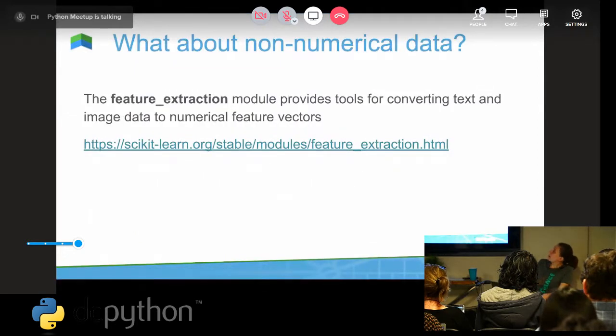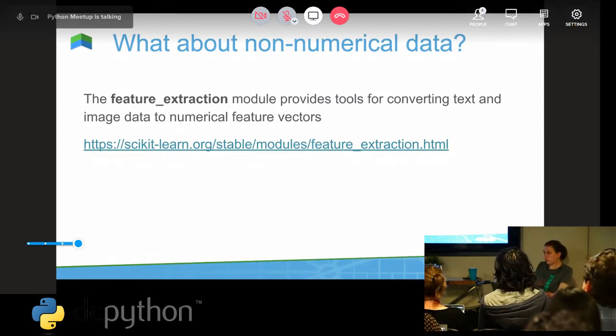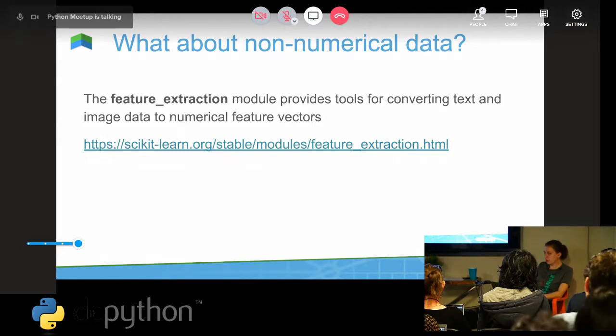Okay, so far, everything I've talked about has been numerical data. I had the coordinates, the iris data was numbers, but what can we do if our data is not in numerical format, and we still want to run machine learning? Well, scikit-learn provides some utilities for that. There's a feature extraction module, and it has utilities for converting text and image data into numerical feature vectors.